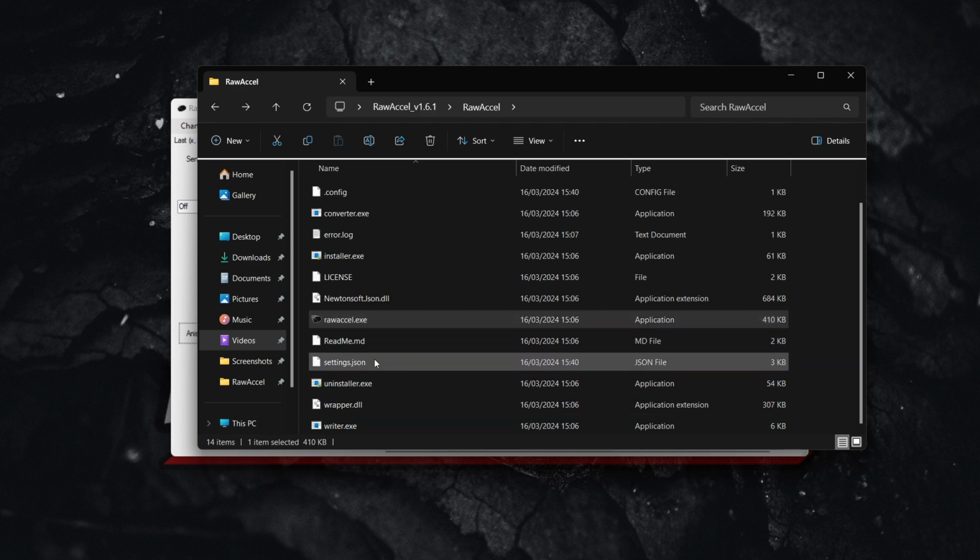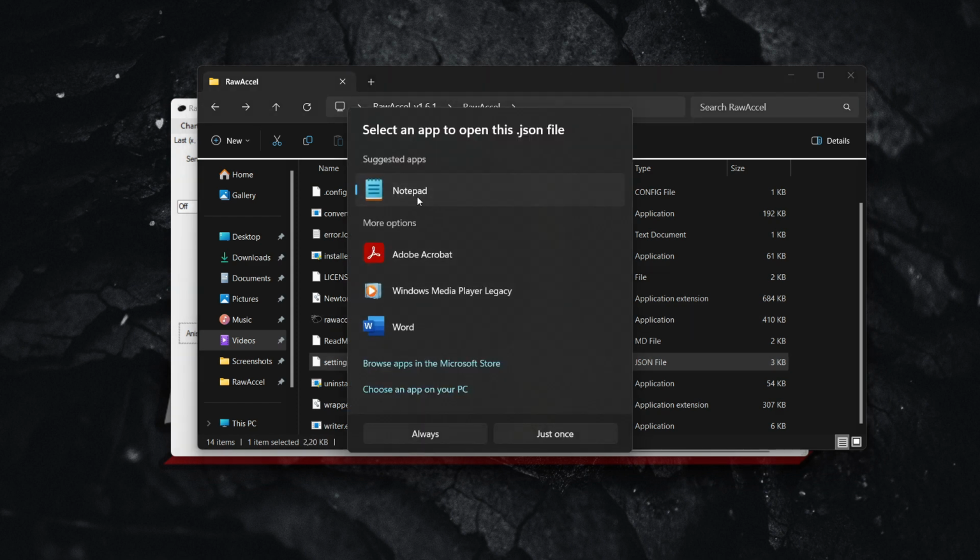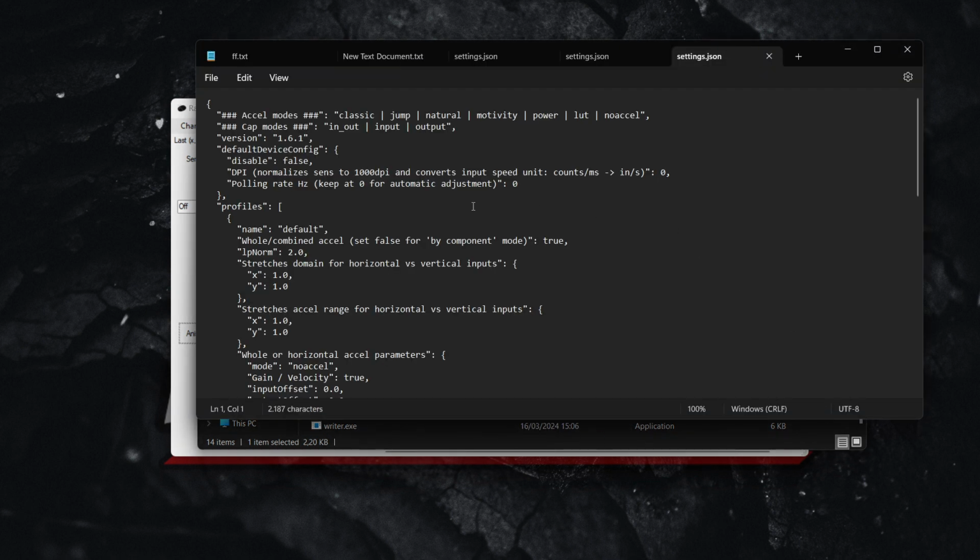And then find the settings.json document and double-click on it. Choose Notepad from the suggested apps and press on it just once. And now once that's open, we have to find the angle snapping in here.